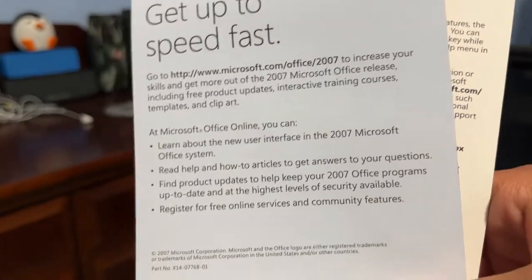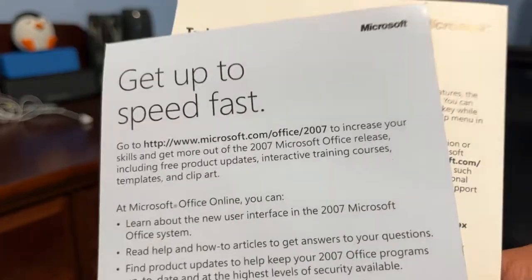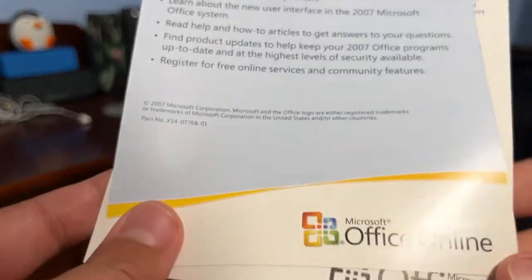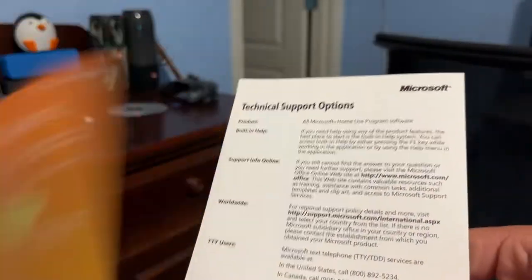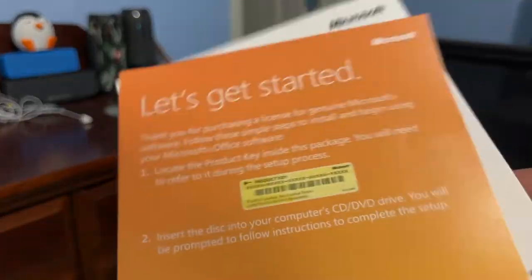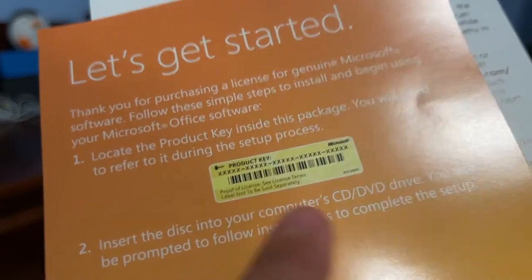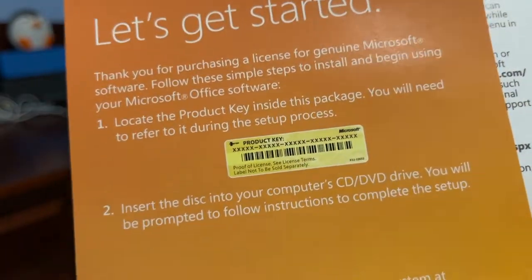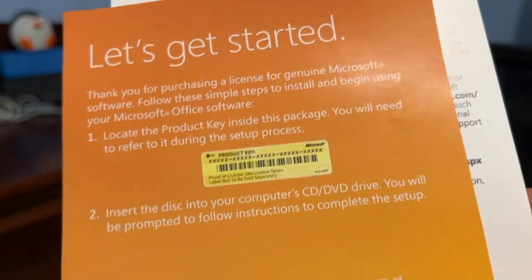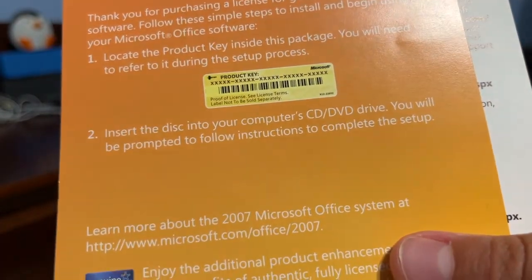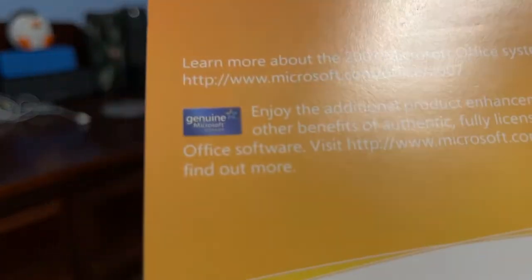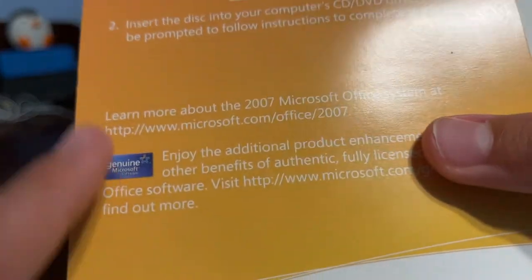To increase your skills and get the most out of Office 2007 releases. And then it shows you about Microsoft stuff, and it says Microsoft Office Online. And when we turn this around, it's showing Let's Get Started. I thought that was my product key for a second, but it's not. Okay, it shows you how to locate the product key inside this package. You'll need it during the setup process. Enter this into your computer's DVD drive. You'll be prompted to follow the instructions on screen. And it's going to show a Microsoft Genuine certificate right there.